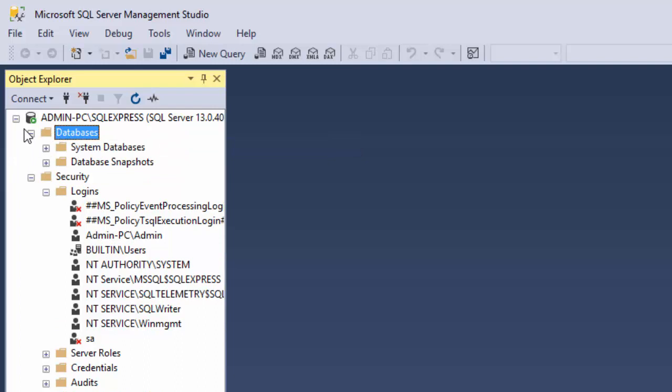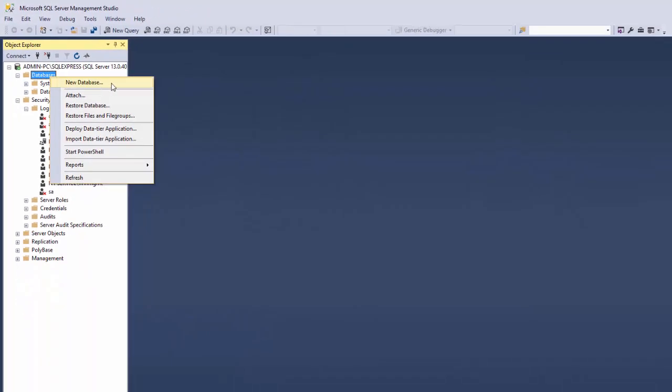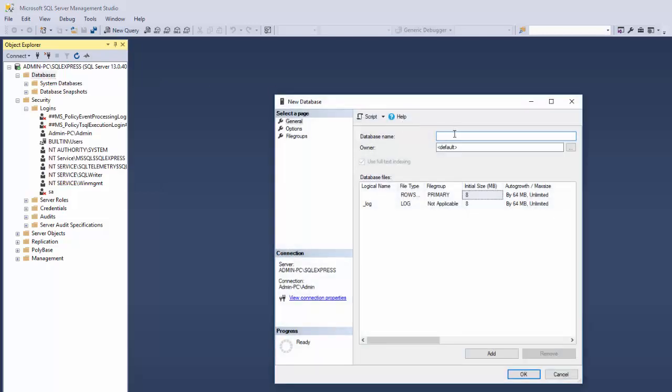So when we unfold the databases folder here, there's no user databases in here yet. There are other databases under these subfolders, and they're system ones, and you don't really want to mess with them. So here we're going to right click on the databases folder and select New Database. And then just type in home database for this one.